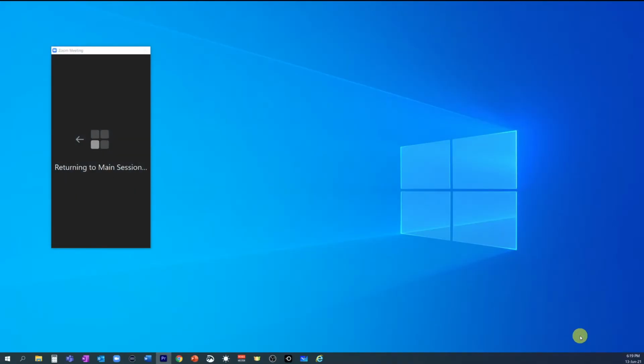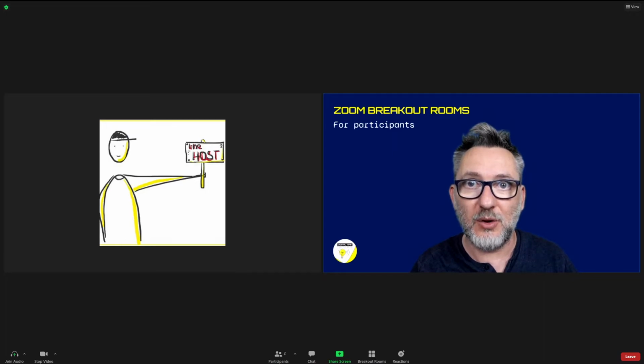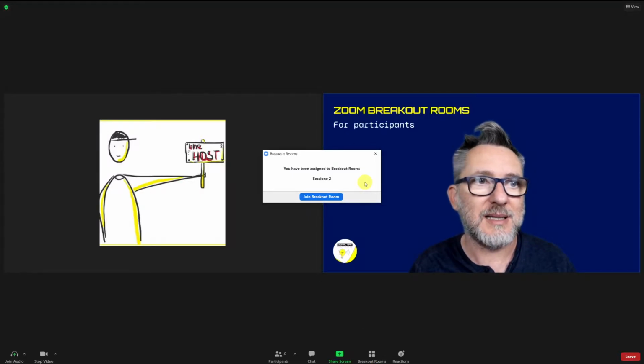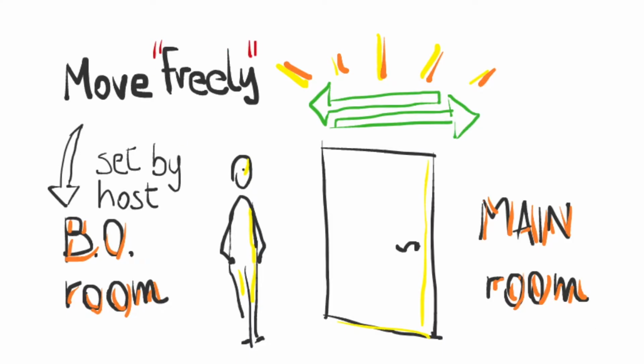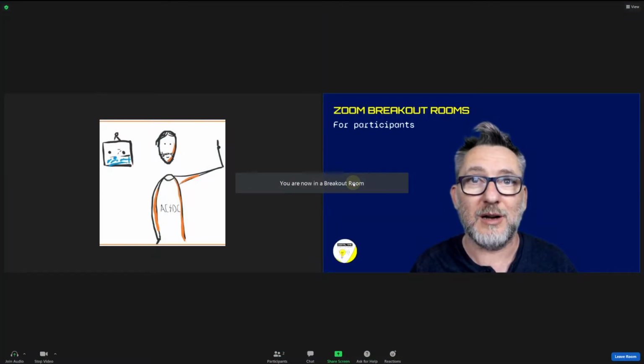Let's click on it. And I'm back to the main room alone with the host, because all other participants are still in breakout rooms. As breakout rooms are still open, the breakout room button is still at the bottom of the screen, so that I can rejoin my breakout room whenever I like. I click on breakout room, it says that I've been assigned to the breakout room session 2, which is the same breakout room where I was before. If I join it, I'm back with Mark.